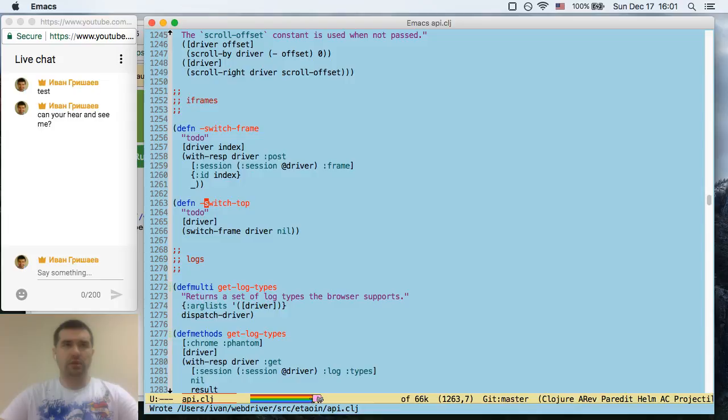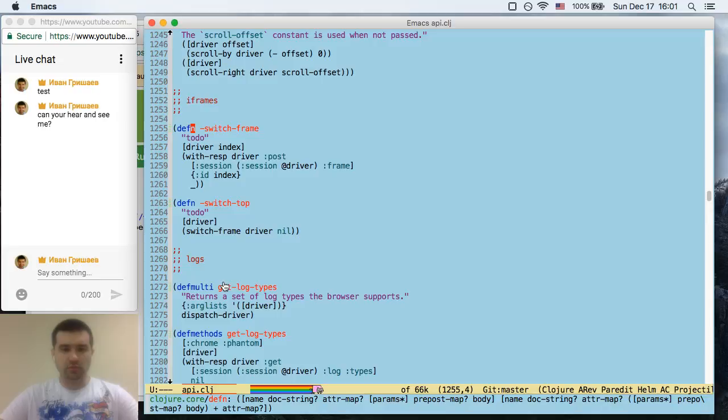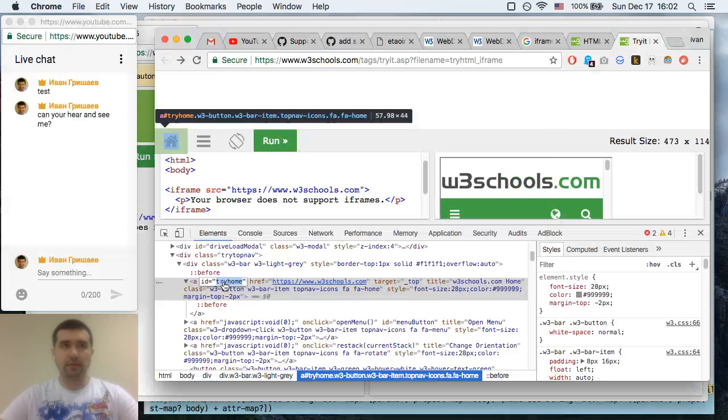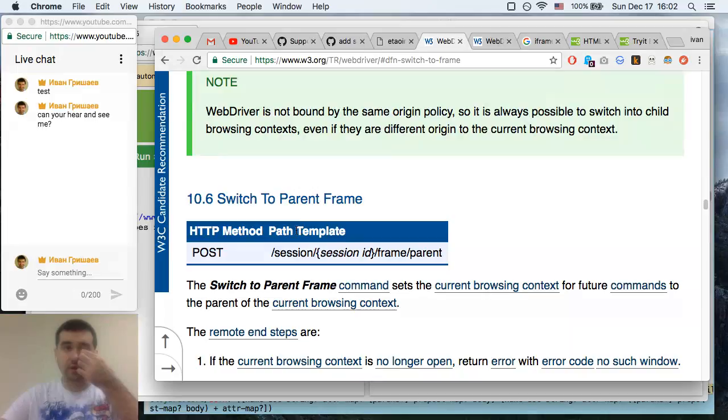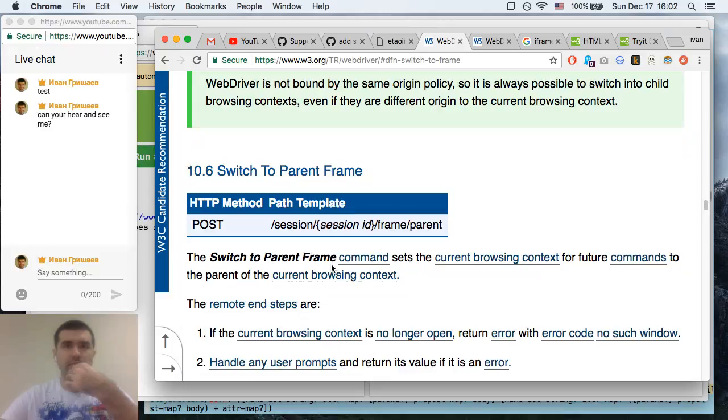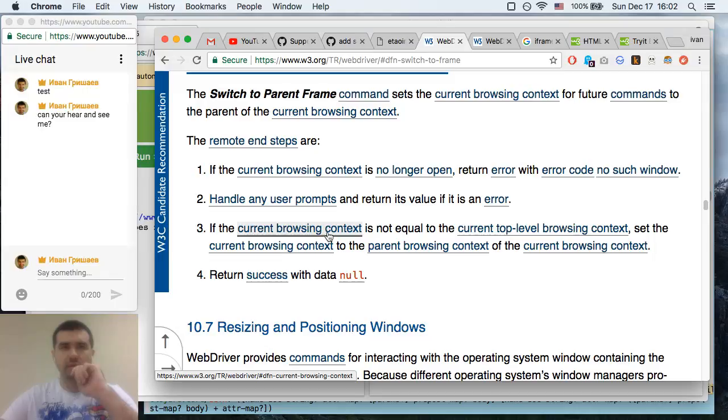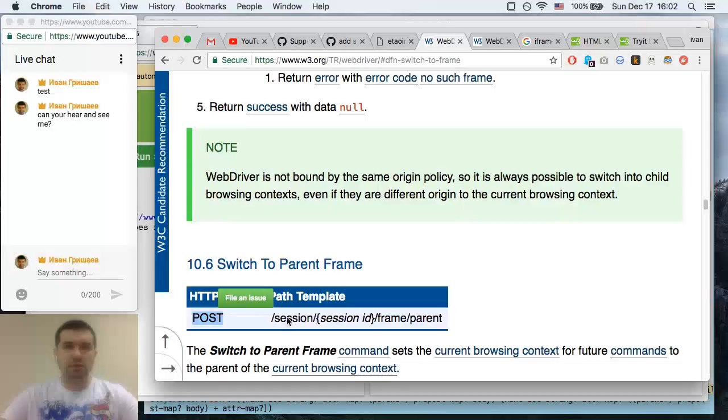And let's create a new one. By the way, let's switch to this page and check switch to frame and switch to parent frame. Switch to parent frame to go up, to go one level up. Oh, great. Now let's check it. How does it work?